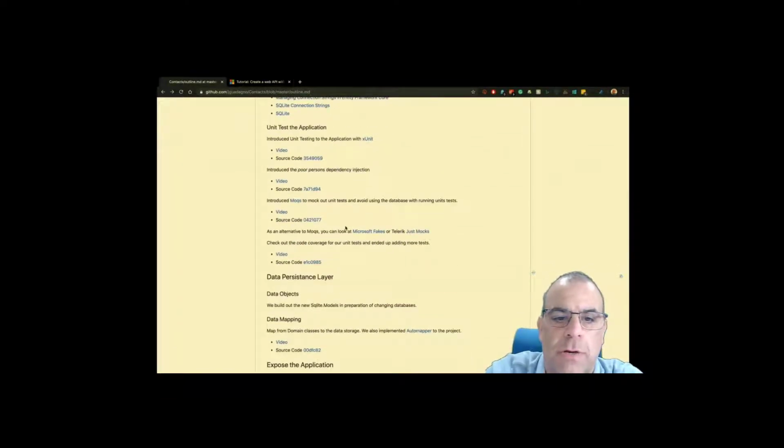We then worked on creating unit tests and introduced poor person's dependency injection. Later on today, if not tomorrow, we will introduce a quote-unquote real dependency injection. We then created some mocks to do it.